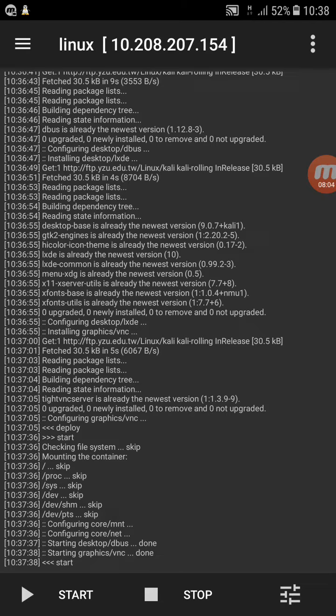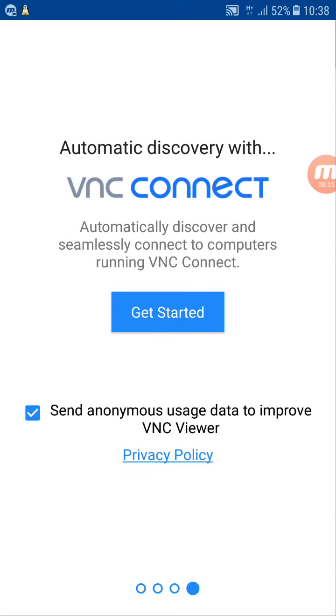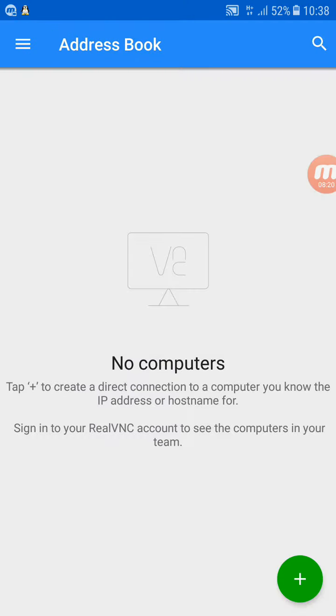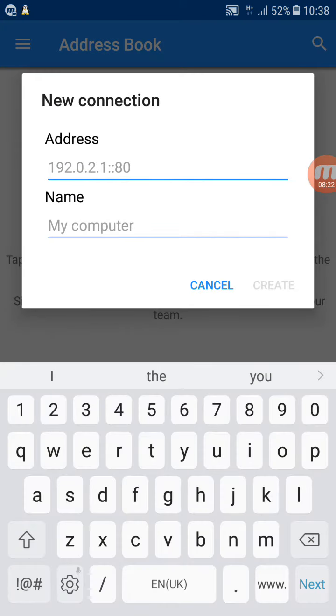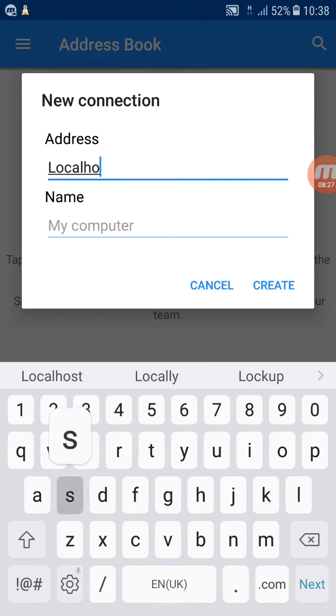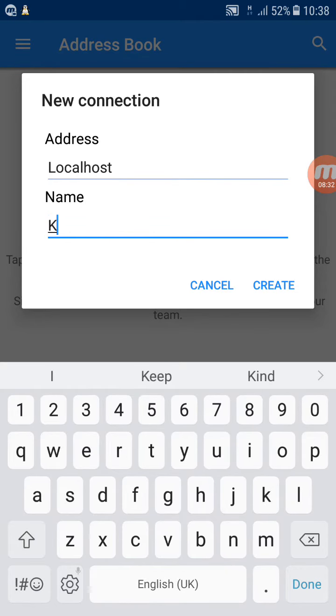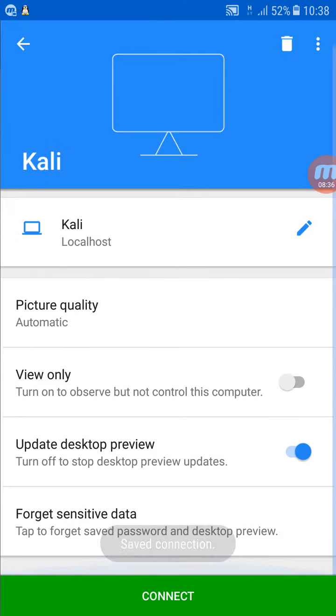Now when you see this start, minimize Linux, then go to VNC Viewer. This is the VNC Viewer. Next. This is the first time I'm using it, so the second time you don't need to do this. Get started. You will see a plus sign and an address. You can type localhost, or you can type the IP address also. Localhost is easy. Now for my computer, I give the name Kali. Now let's create it and connect.